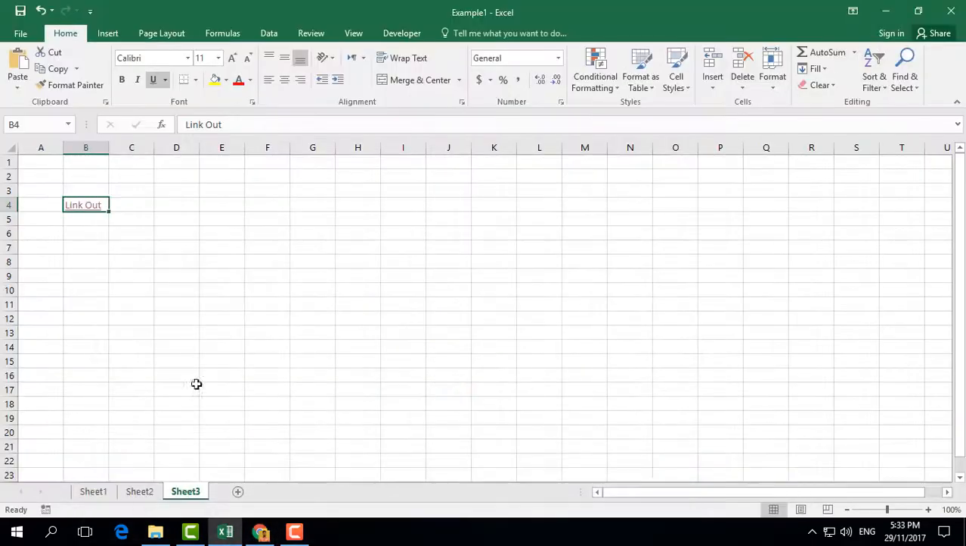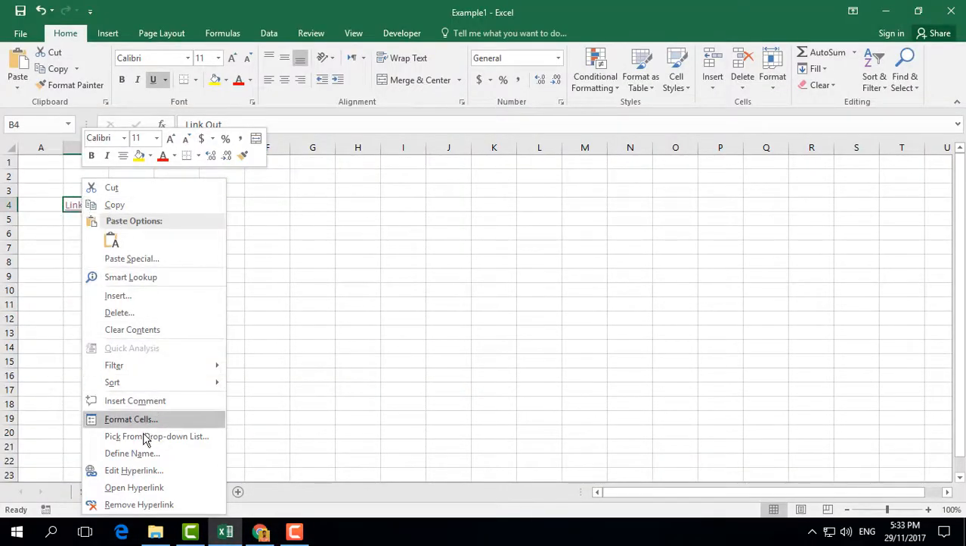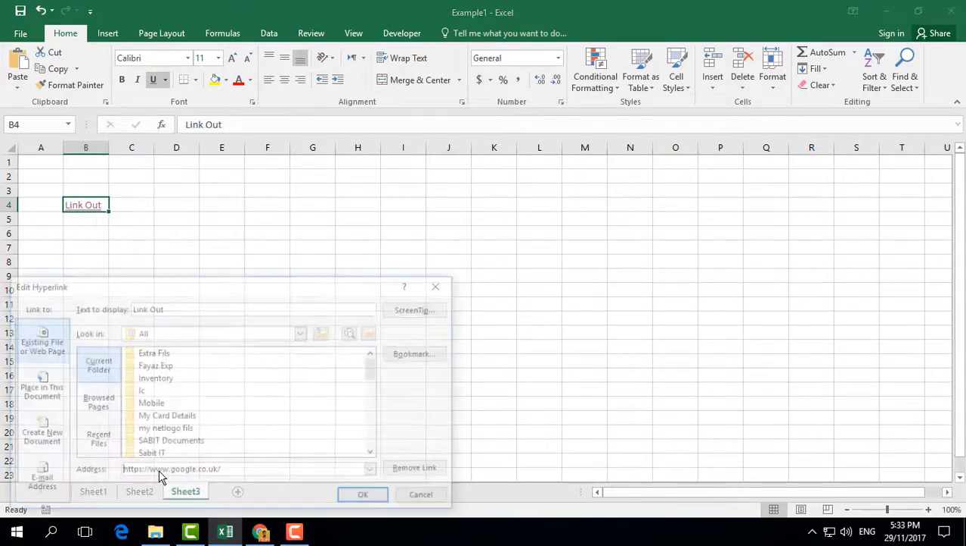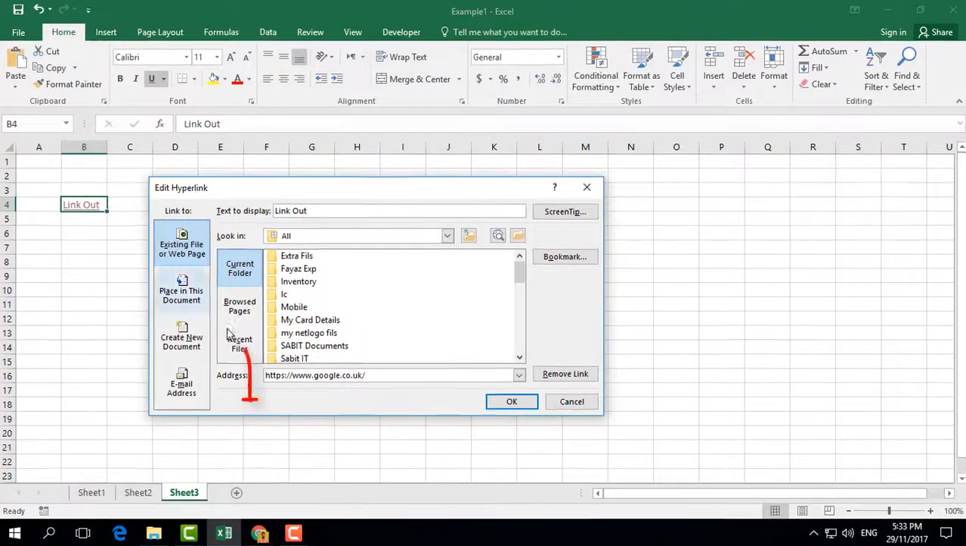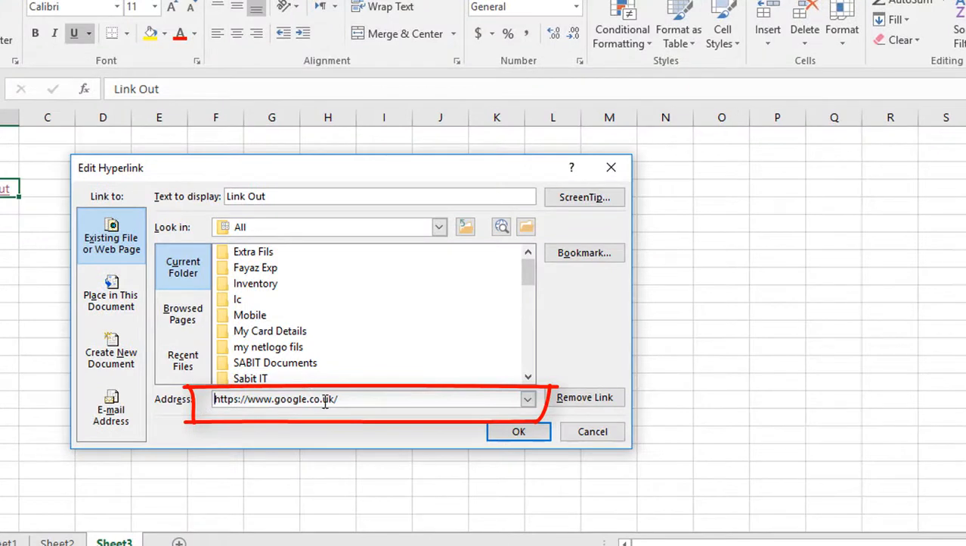So first of all, go to this cell, right-click over there, and click on Edit Hyperlink. In this Edit Hyperlink window, you will see in the address bar at the bottom www.google.co.uk. If I would like to change and remove it, or update it to vvc.co.uk, that's how you can do it. It's really simple and easy.